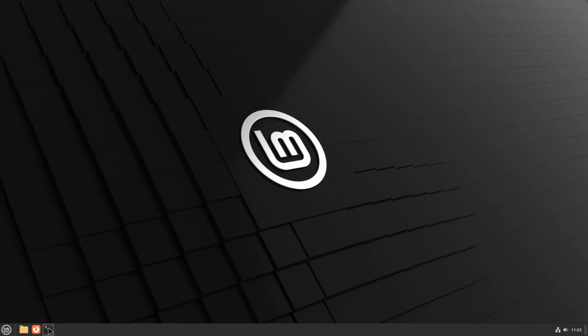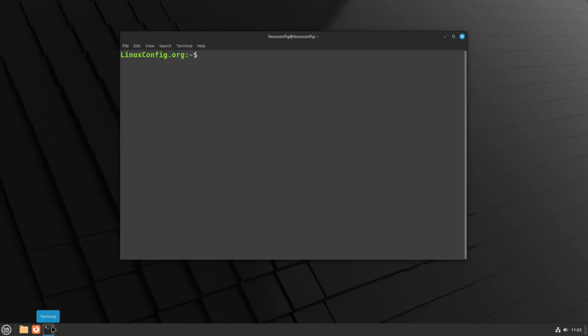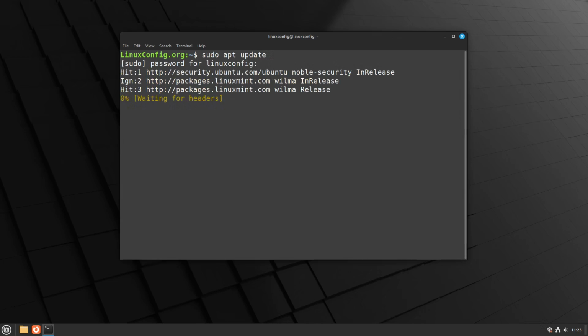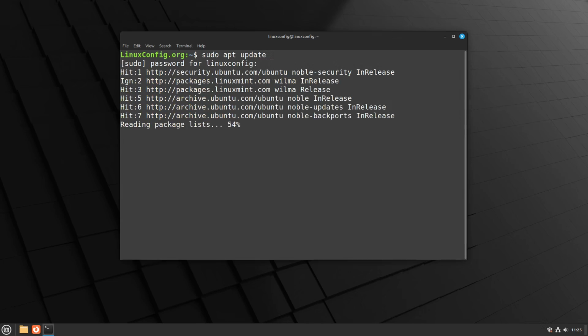Before installing KDE Plasma on Linux Mint, it's essential to ensure your system is up to date. Open a terminal and run the commands apt update and apt upgrade. This updates the package list and installs the latest versions of available software, helping to avoid potential conflicts during the installation process. Keeping your system updated is a crucial first step to ensure a smooth KDE Plasma setup.